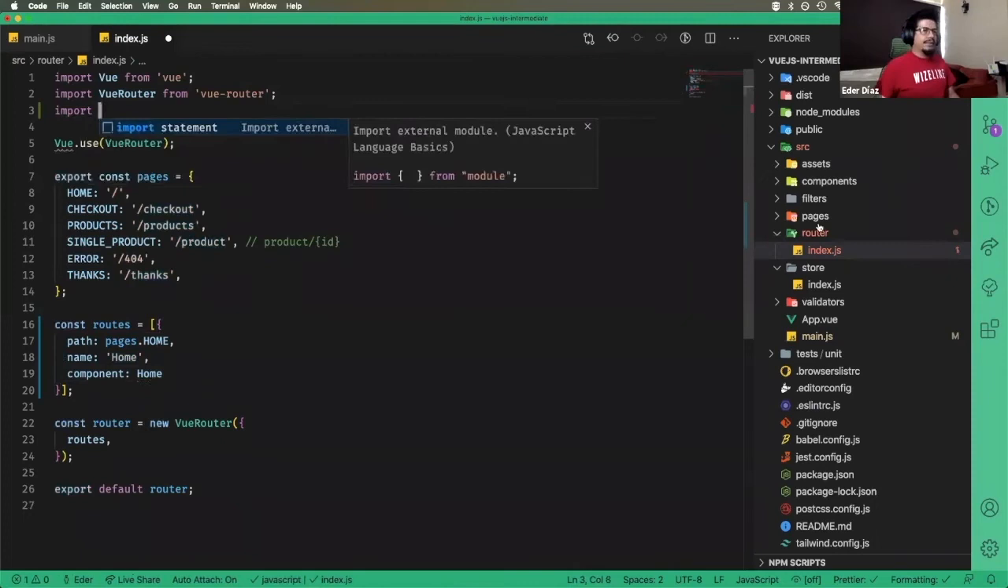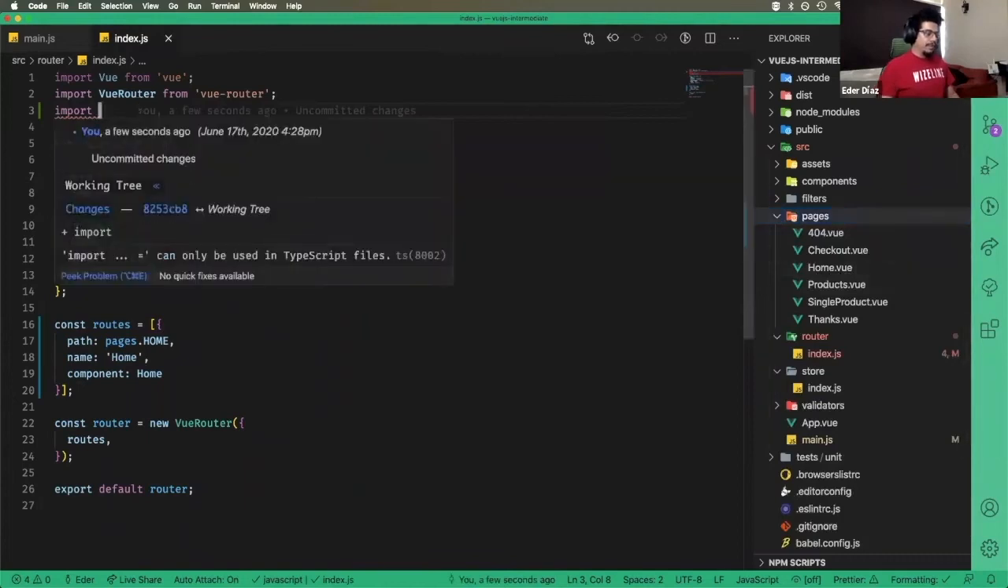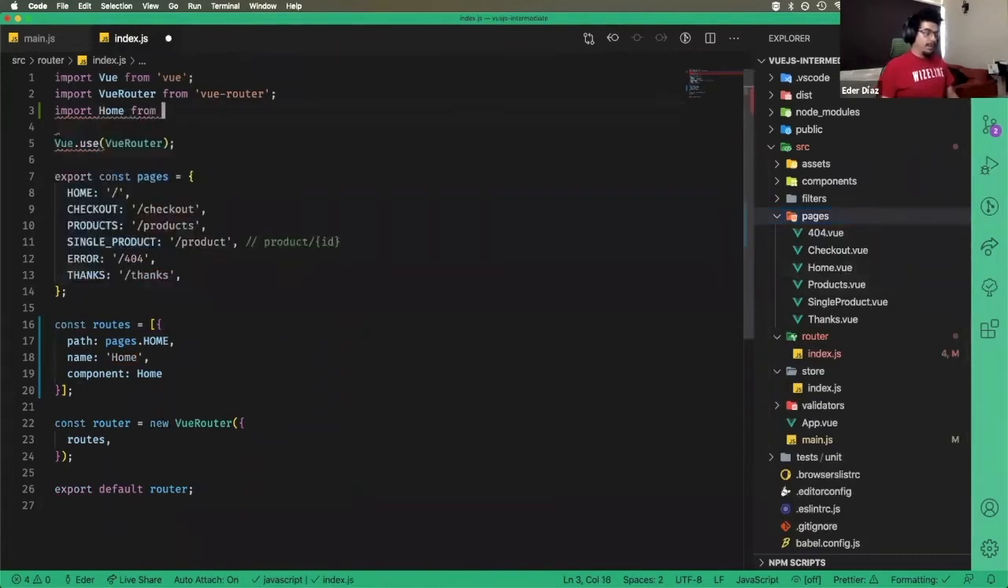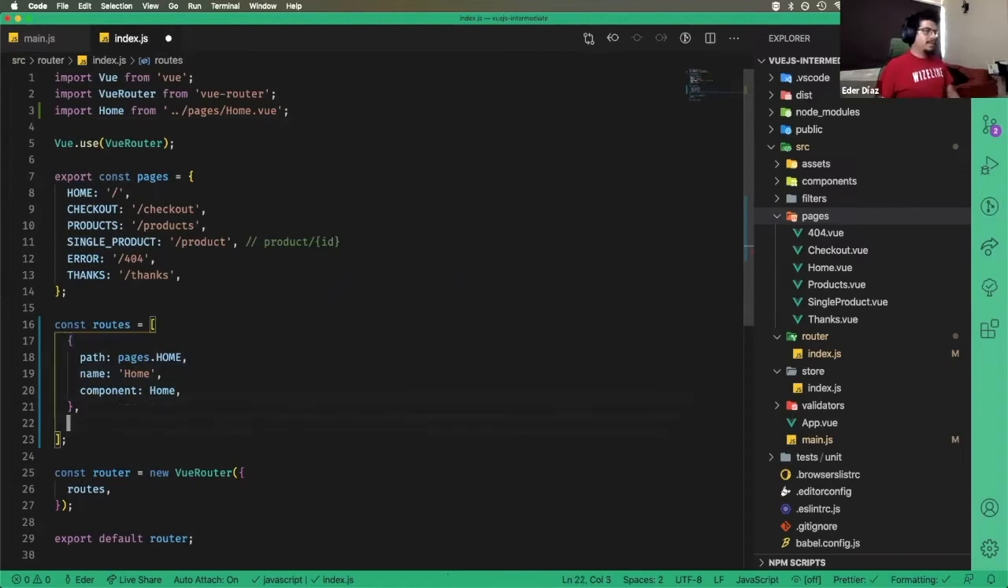Remember that we had these pages folder. Here you'll see we have a home.vue. So we can basically just import home from pages home.vue, right? So that's the first route. But that's not really useful because that's the same we have, just a home page. So I'm gonna just copy this, paste it, and do the same for the checkout page.